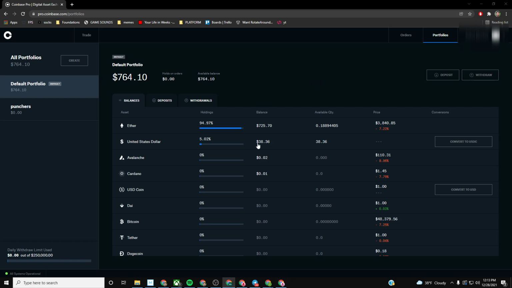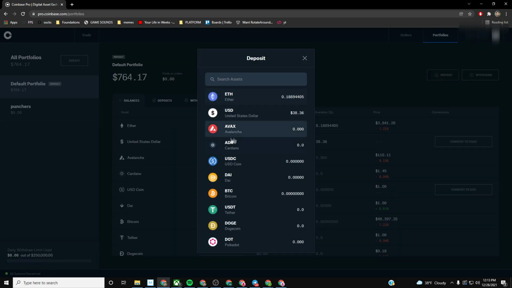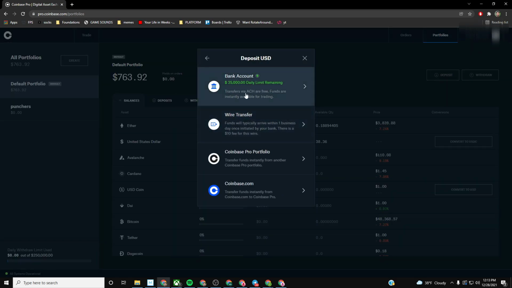Okay, so currently I have $38 US dollars that I'm able to purchase Avalanche with. If you do not have any money in here, there's plenty of tutorials on how to deposit funds into Coinbase, but pretty much you would just hit deposit and you would go to US dollars, and you can either do bank account, wire transfer. Yeah, I don't see it here, but you can also use a card. And just note that there might be a hold for a couple of business days. That's just how most exchanges are.